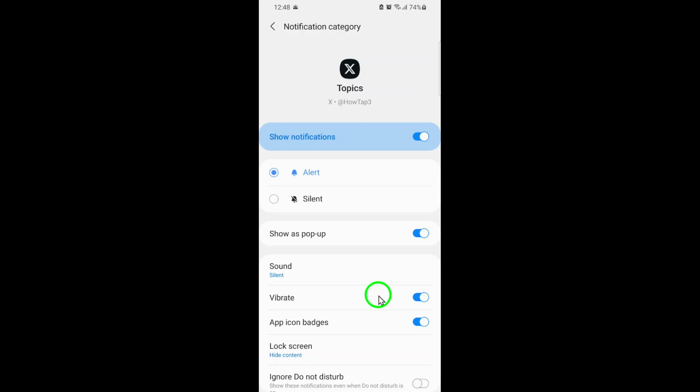By enabling Vibrate for Topics notifications, you'll always stay connected to what matters most to you on the X app, without having to rely solely on sound alerts that can be easy to miss.